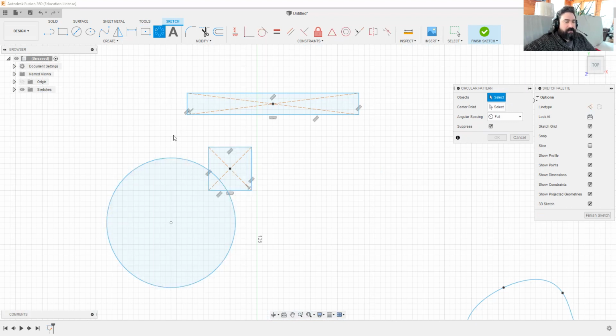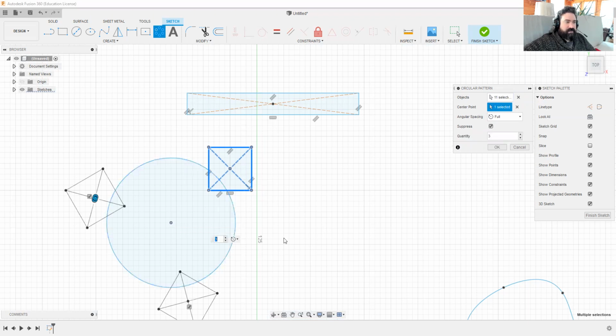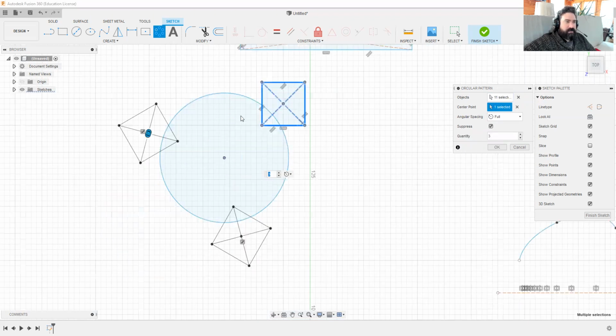Or like we talked about, you can use your selection tool. If you select and drag a box from the right, it will select everything that touches. I don't want that. If I select and drag from the left, it will select everything that is only inside of that square, that selection box. Great. Now, since this is a circle pattern, what's the center point that I'm rotating around? I just drew the circle as a reference. I want that center point. Bam. Now it created multiples of that square around a circle.